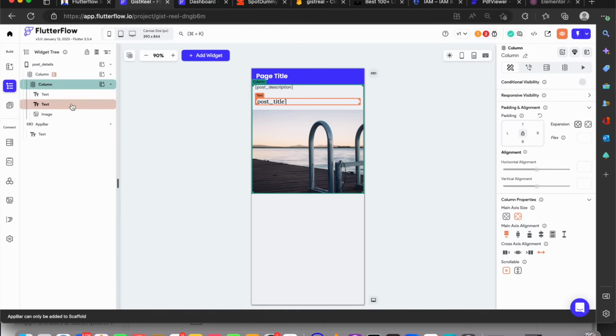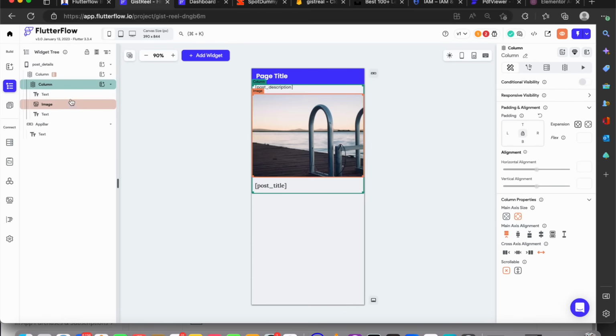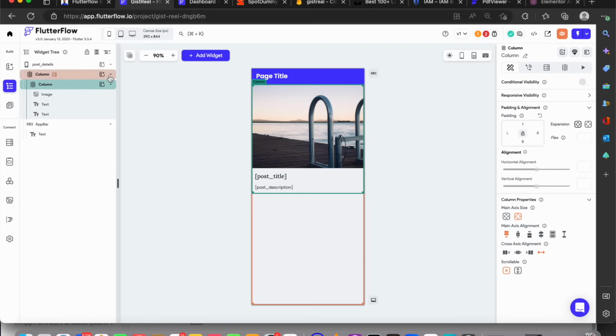So you can see all the elements are inside the columns. I'm just going to drag it down, and then I'm going to create another column. This column, I'm going to make it scrollable so it slides under the other one.